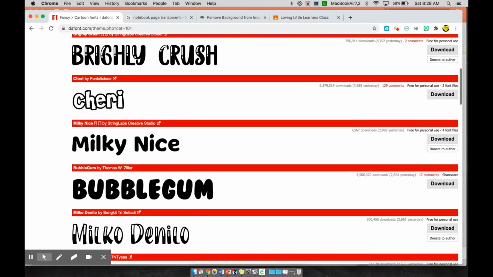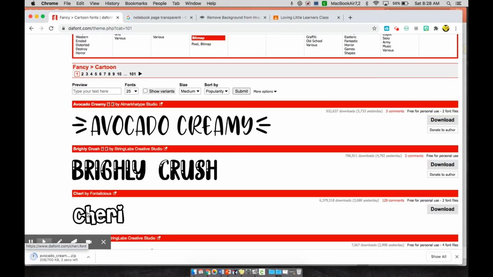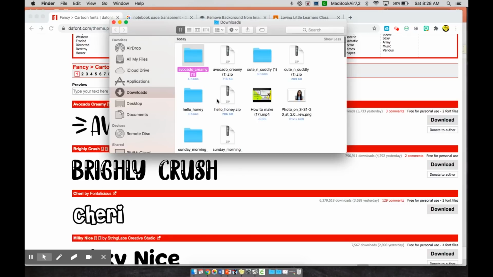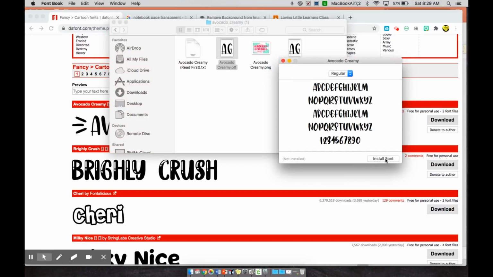I'm just going to look for one that I like. Once I find one that I like, this avocado creamy one, I just go to download here. Once I download, it's going to come up in my download bar, and I'm just going to click on it to open it. It should open up in either a zip folder or a folder that looks like this. If it's in a zip, just double click it and it will transform into a folder. Once you see your blue folder, you're going to click on one of the fonts that end in OTF or TTF, okay? Double click, and then you'll press here where it says install font.